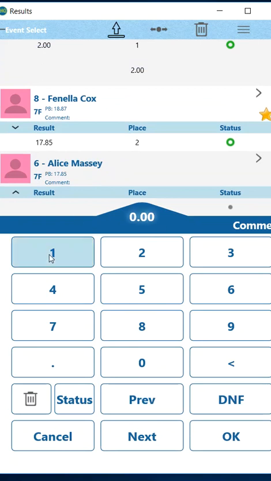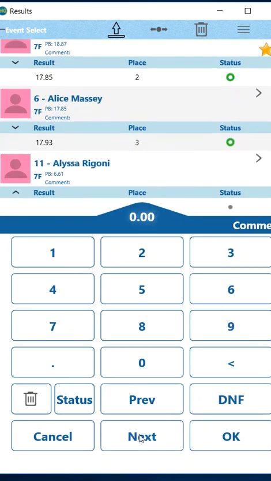I'm going to put in 17.93 and go next. Now she's in there, 17.93. So it's good. I did a typo. We're all humans. I've just proven it in my demo, and it'll catch you out and help you make sure you don't put the wrong one in there.